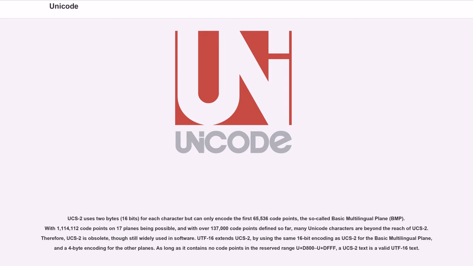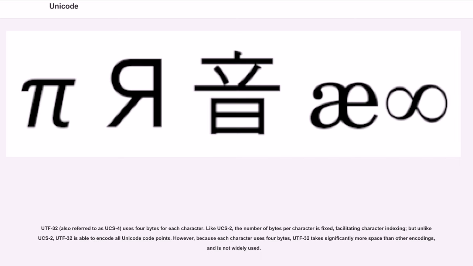UTF-16 extends UCS-2, by using the same 16-bit encoding as UCS-2 for the basic multilingual plane, and a 4-byte encoding for the other planes. As long as it contains no code points in the reserved range U+D800 to U+DFFF, a UCS-2 text is a valid UTF-16 text.